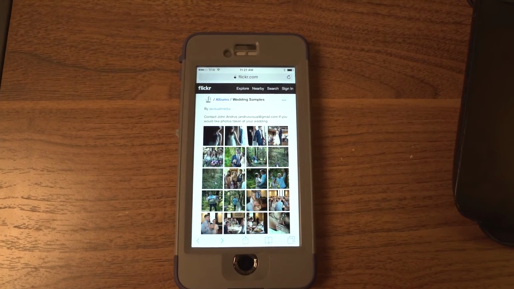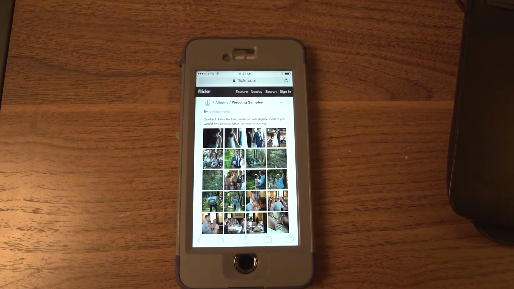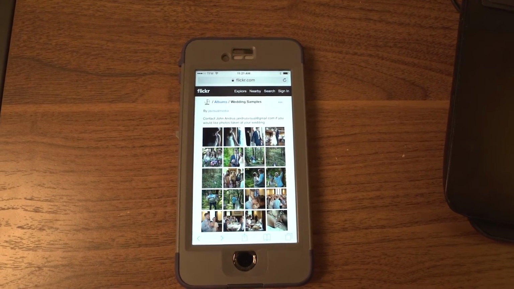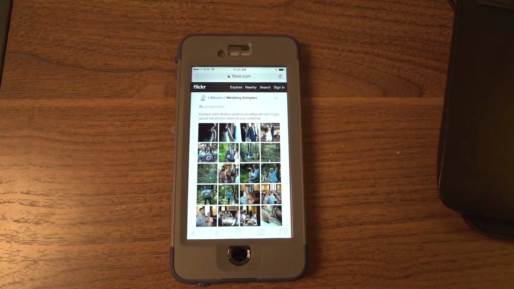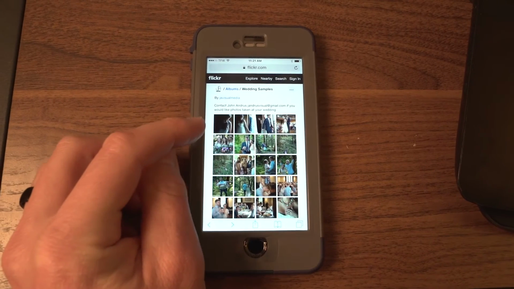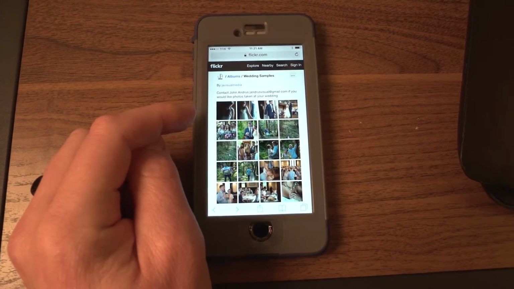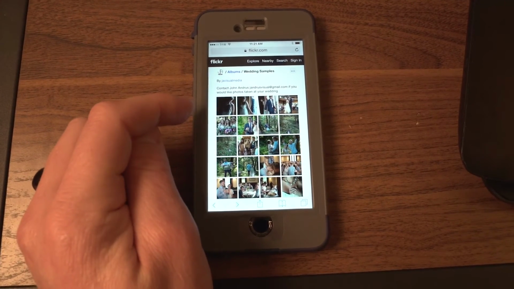Now, to do it on an iPhone is a little more complicated. You can download the Flickr app and easily download the photos, but if you don't want to download the app, you can do it straight from your browser. When you get the album, you have to individually download the photos because the mobile version of the Flickr website will not allow you to download the whole album.